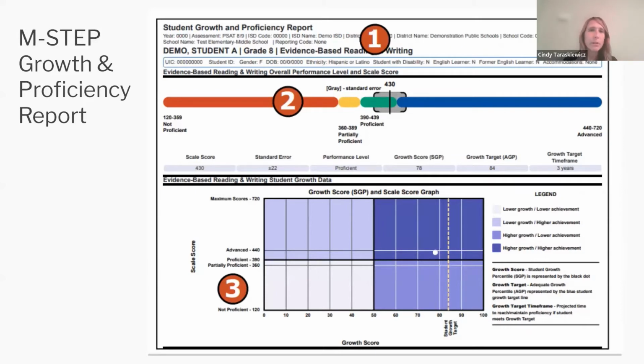A lot of people don't know that this report is available, but this is the M-STEP Growth and Proficiency Report. It's found on the OEAA website in the dynamic score reports. So it gives you the student proficiency, the overall proficiency, and how they scored on that performance band. And then it shows you a quadrant below, the 4 quadrants. And it takes their proficiency and their growth, and it tells you if they had high proficiency, high growth, based on what quadrant they fall in.